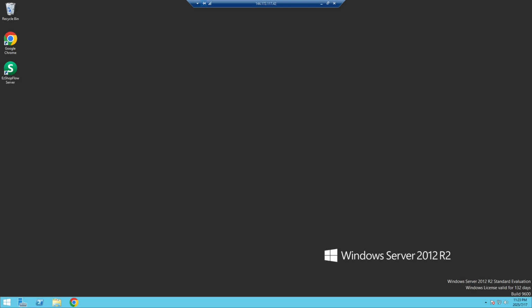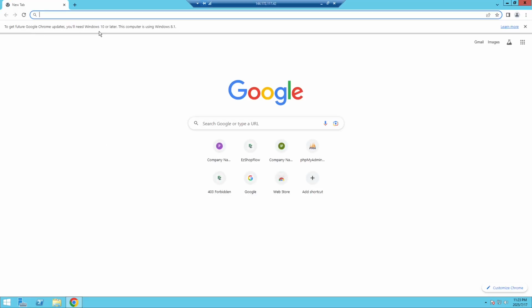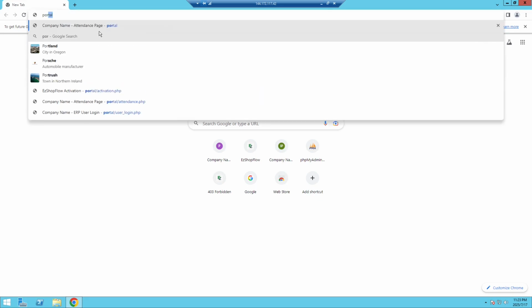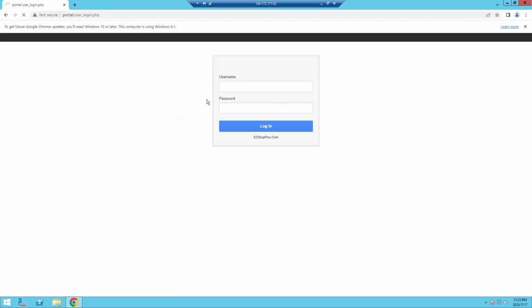I'll be showing you how to get started with the software after you've installed it and everything ran, hopefully just fine. You'll be going into your web browser, putting in the portal address. If you're logged in, you're going to be logged in. If not, enter your username and password, which is again account initially.